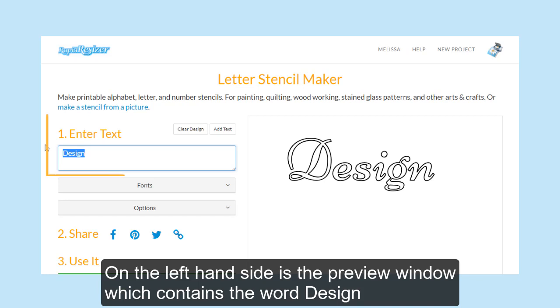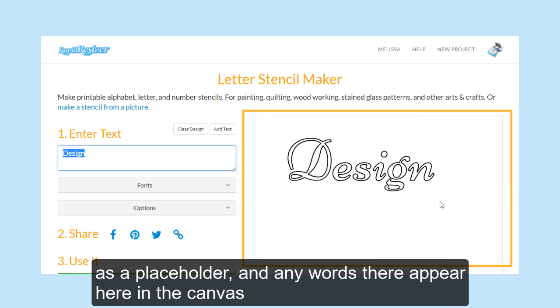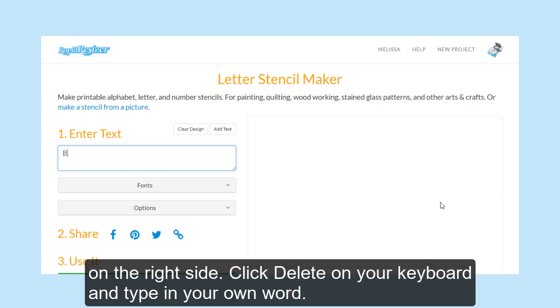On the left-hand side is the preview window, which contains the word design as a placeholder, and any words there appear here in the canvas on the right side. Click delete on your keyboard and type in your own word.